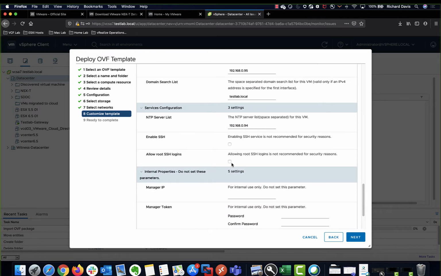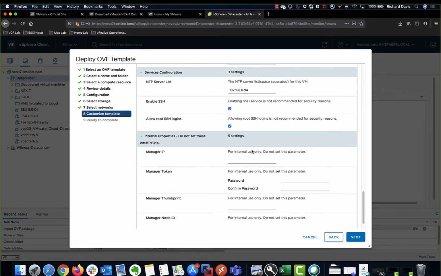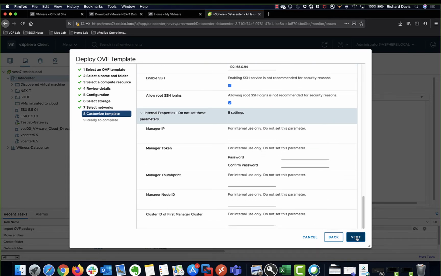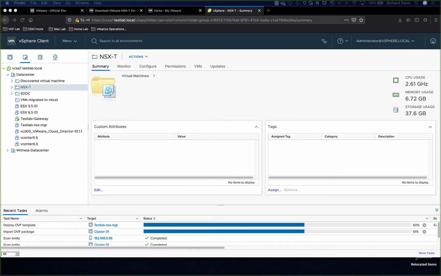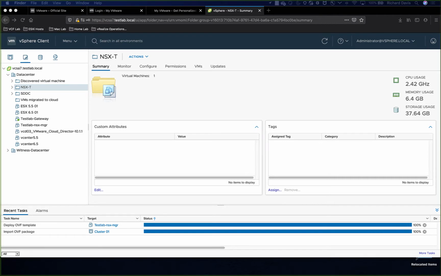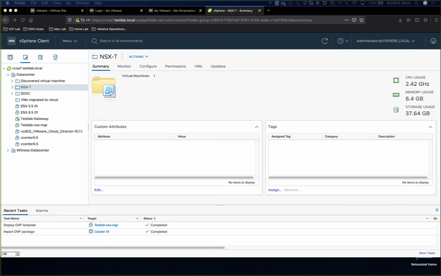I like to enable SSH just for troubleshooting purposes for now. I can show you some commands later on. So confirm all that, click OK, let that import. We should see in the inventory now that the Test Lab has appeared. We'll just speed up the video here. In the lab environment that took around 15-20 minutes. Once that's complete, we just need to go ahead and power that on.